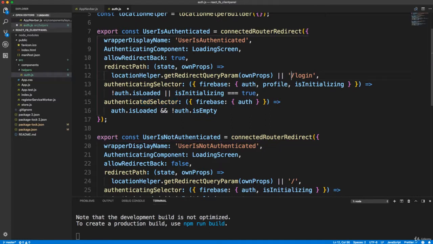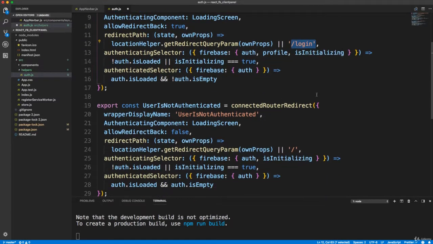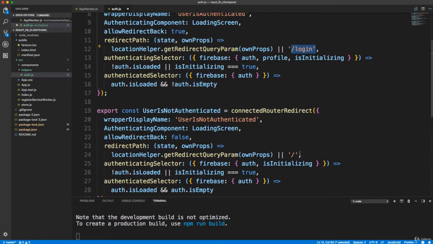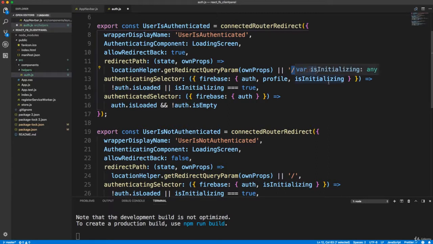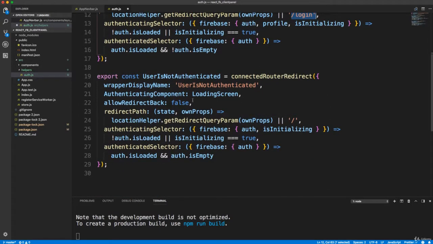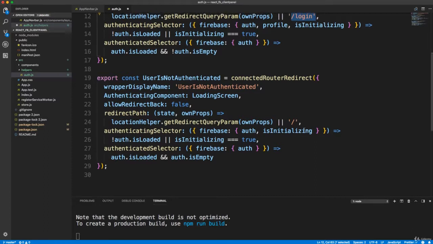We want to redirect to login, or redirect path, login, user is authenticated, user is not authenticated. Yeah, I don't think there's anything else we have to change here. So this should do it.